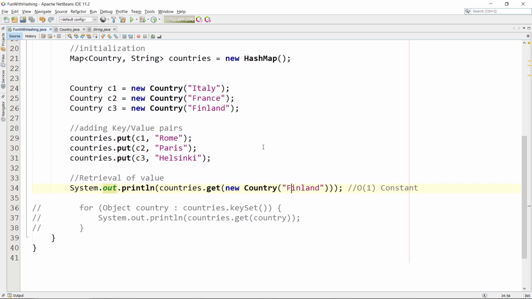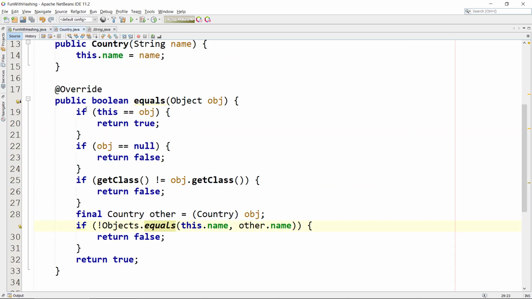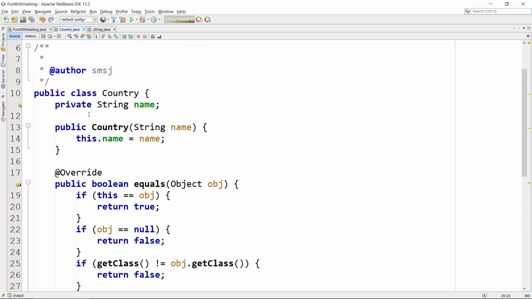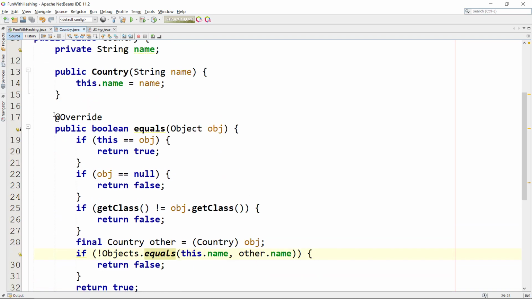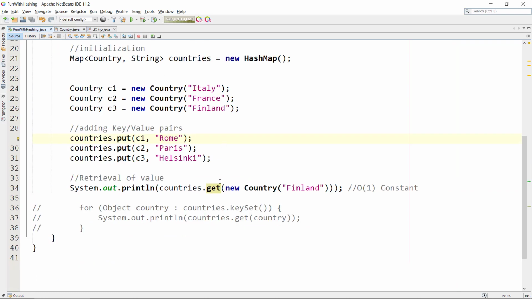So even though I present here new country, Finland, same as here, the hash map can't find Helsinki. So why is that? Because they should be the same. And that's because we have not overridden hashcode in our custom class. We only overrode equals, and that is working fine. But now we have a problem because I can not get my value now, even though I know it's in the hash map.